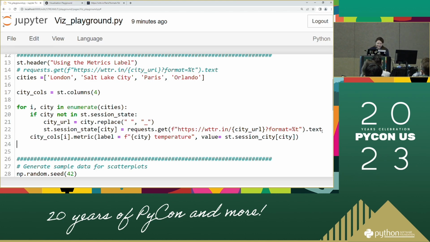Yeah, that's a good point. Thank you so much for the catch there. Yeah, it should be session state, not session city. So we've got city_cols. We're using i because we're iterating through to populate each one. We're then just calling .metric, and let's take a look at what that's given us.